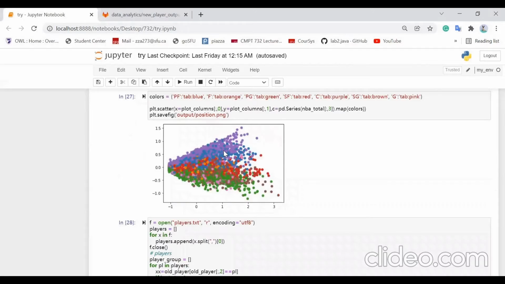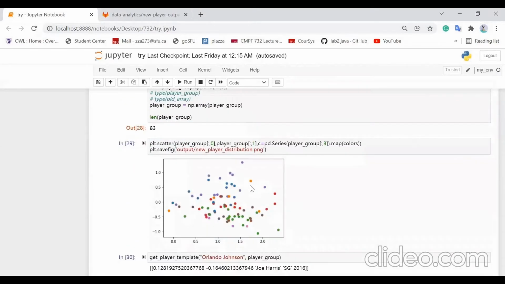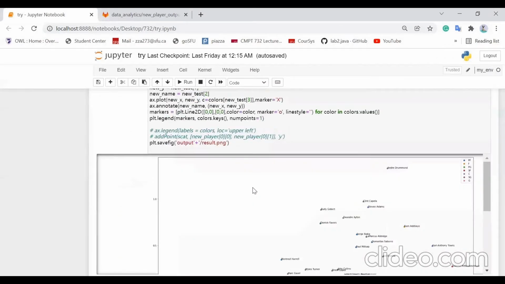Since we have over 5,000 professional players, it is impossible to clearly show all the names on this plot. So we update a new professional player list, which contains only the top 100 basketball players, and it can clearly show the distance between different points and mark the new players we put in.